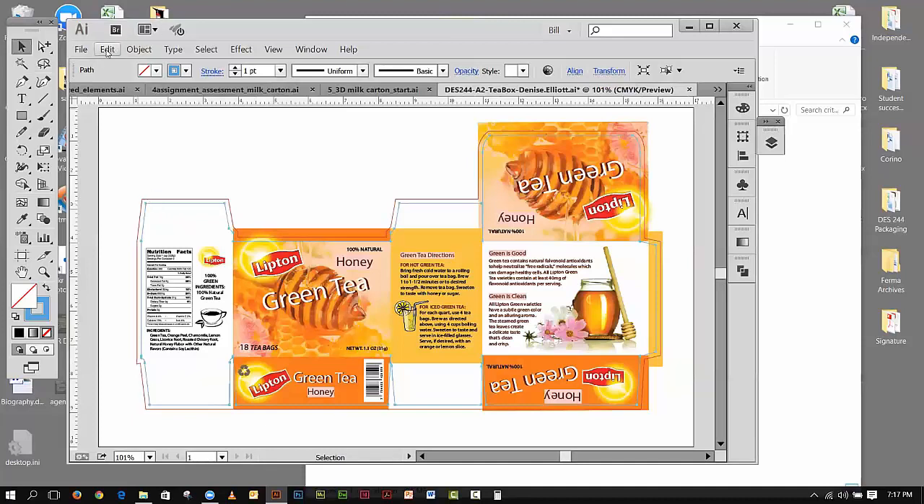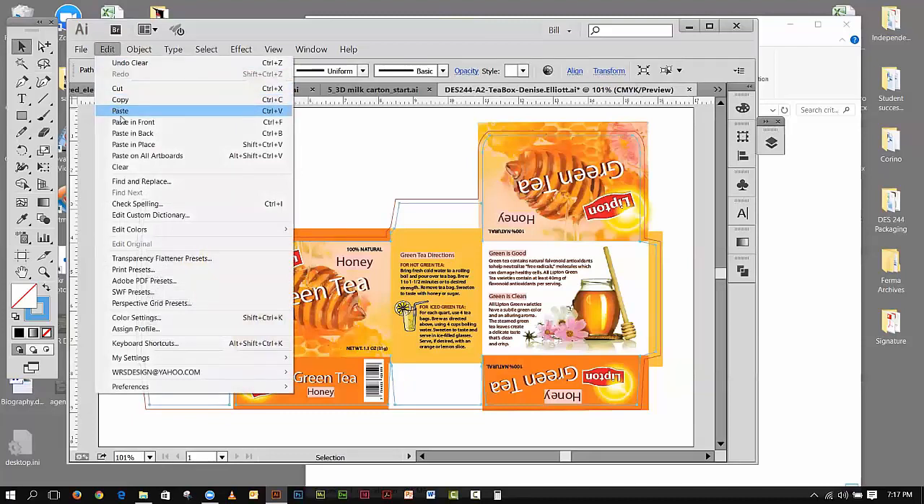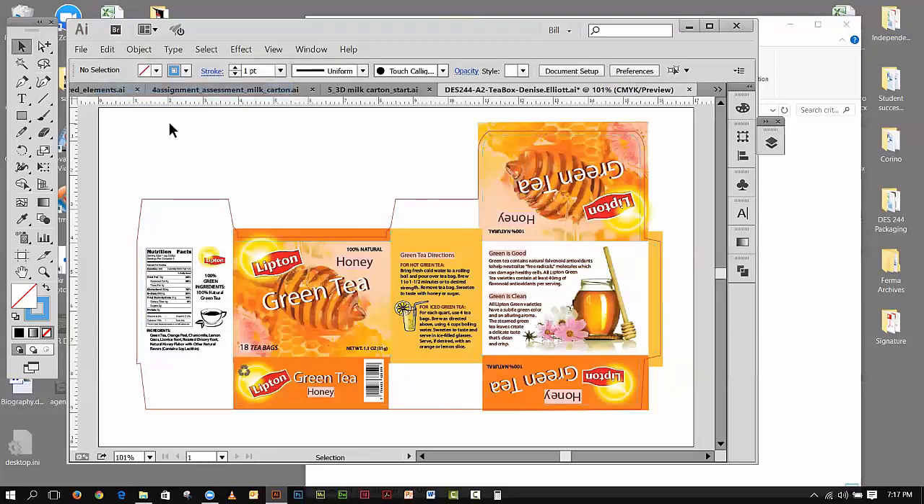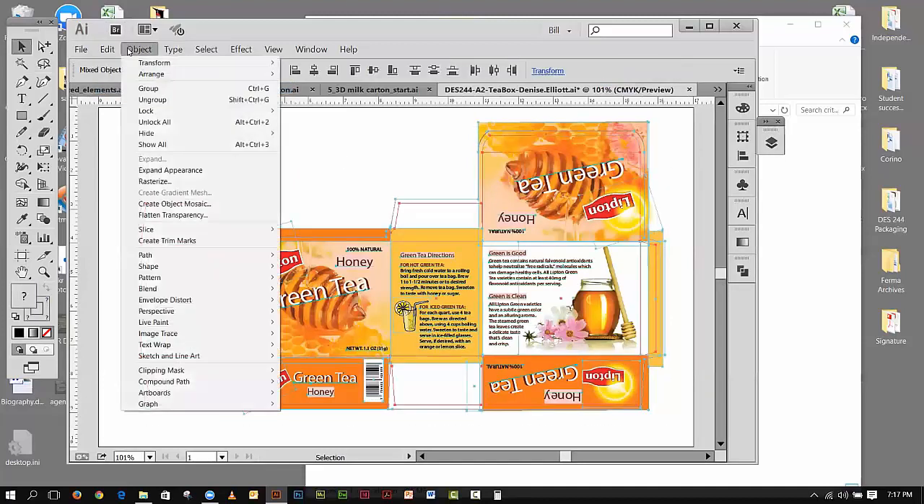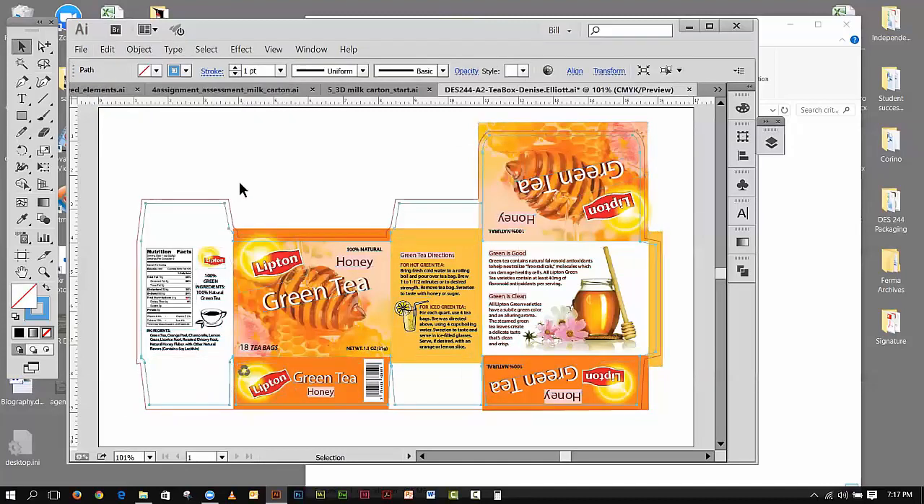And you're going to go edit copy or edit cut. In this case, I'm just going to go edit cut. And then I'm going to select everything on the page, and I'm going to go edit paste in front. Okay, so now what I've done is, wherever that position was, and it might have been the front in the first place, I wanted to move it to the front of everything. Because what I'm going to do is select it all, and make a clipping mask out of it.